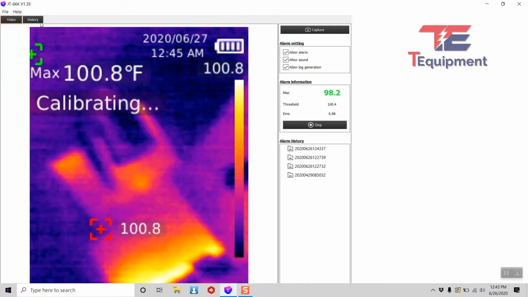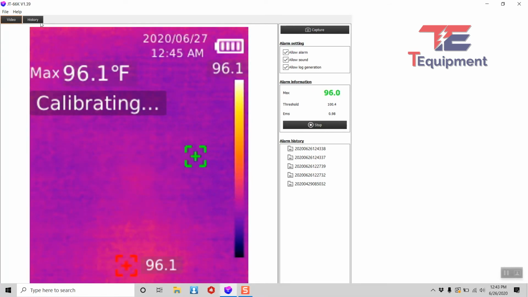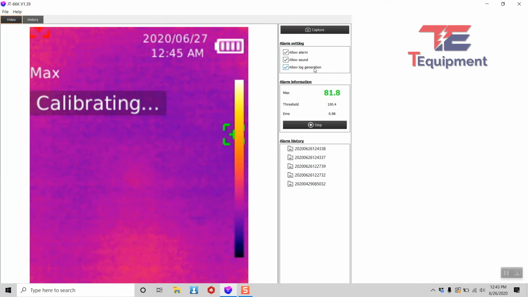Let me go ahead and actually put this down so you don't get any alarms like that. So notice it was triggering an alarm. It gives you that audible sound. This is where you can enable that alarm. This is where you can enable the sound. You can enable that log generation as well when something fails.